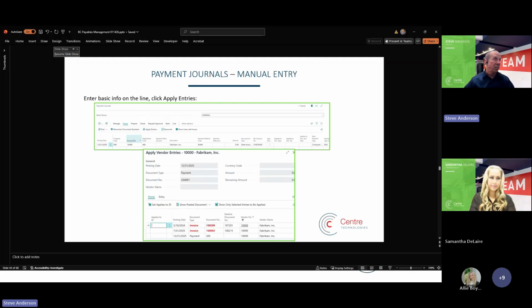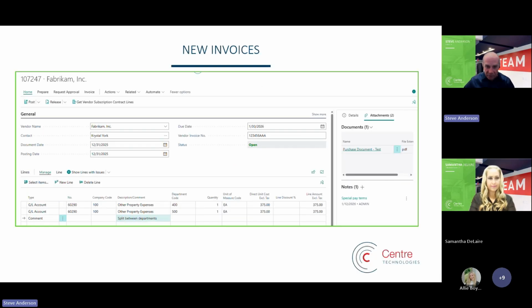Let me go over and do this one in the live system. There was my other screen. I think I lost it. There we go.